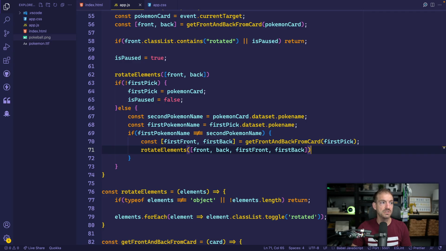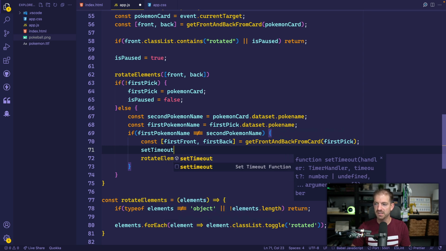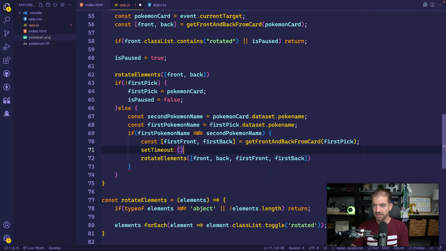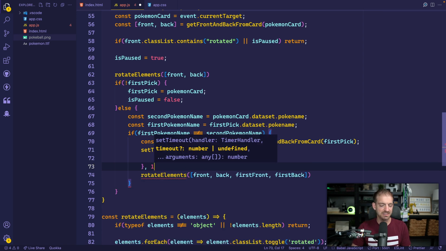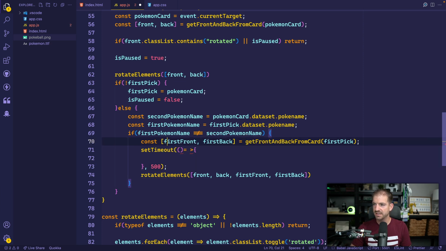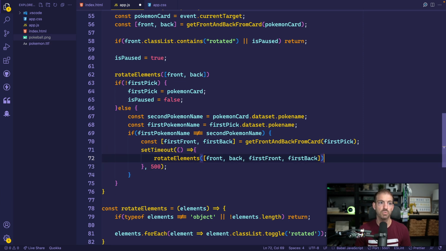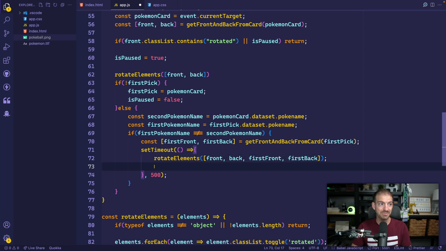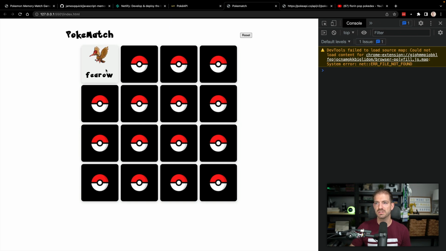So one of the things we want to do that I think will help with that is add this into a set timeout. So we want to call a set timeout. We're going to put a function in here. It's going to have a set timeout of 500 milliseconds and look like this. All right, so there's our function. So after a delay of 500 milliseconds, we're going to rotate each element. Then we're going to set the first pick back to null, and then we're going to say is paused equals false.